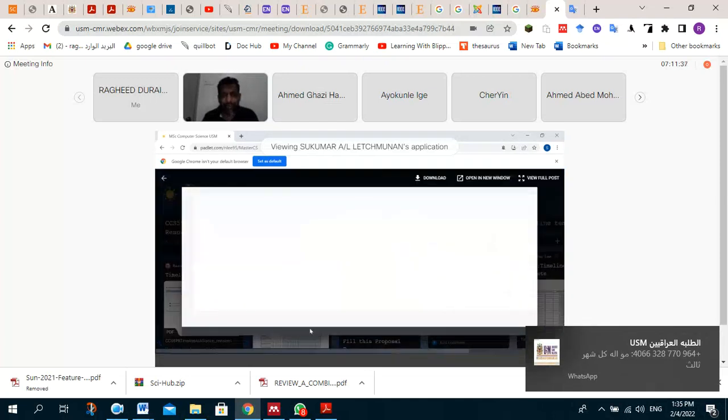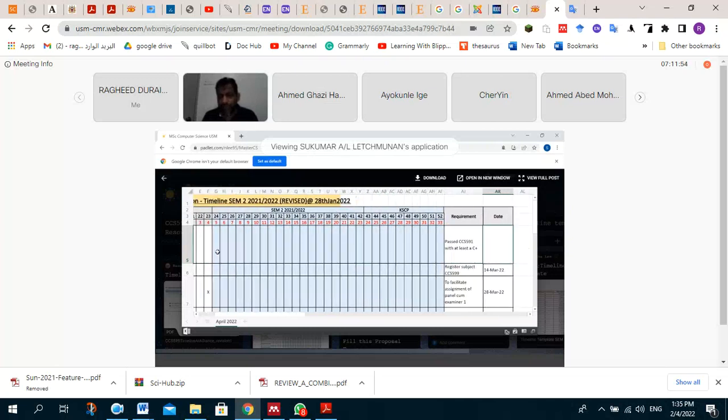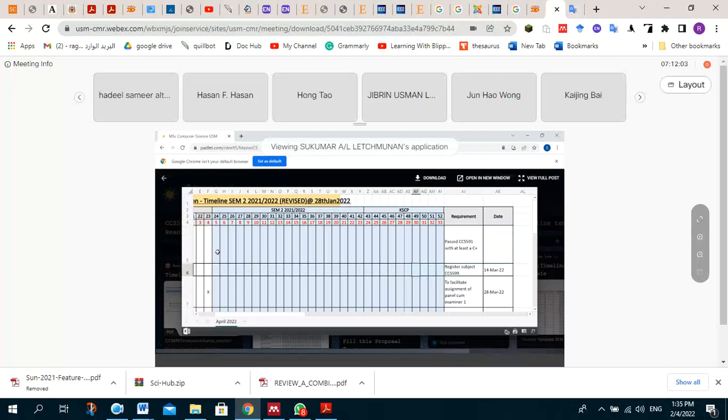This timeline you need to follow closely. I already mentioned it: identify your research title, and then in week one, what is the date for that? All of it is very clear here, and I made it over here. What date you need to do, and when you register the subject, what is your final date you need to register.